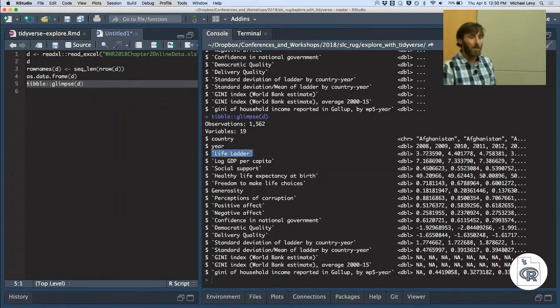The text of the question is at the bottom of the notebook that I've put on GitHub, but it's: imagine your life on a ladder with rungs numbering from 0 to 10, where 10 is your ideal life and 0 is your worst life. What rung of the ladder are you currently on? So it's a measure of sort of overall life satisfaction couched in this metaphor of a ladder. The closer that is to 10, the more satisfied folks in that country year are with their lives.